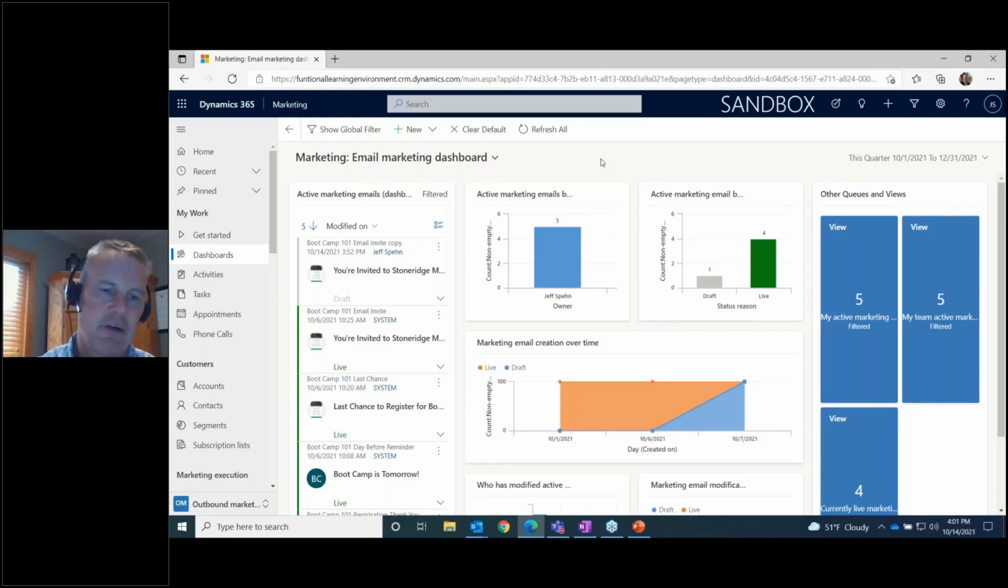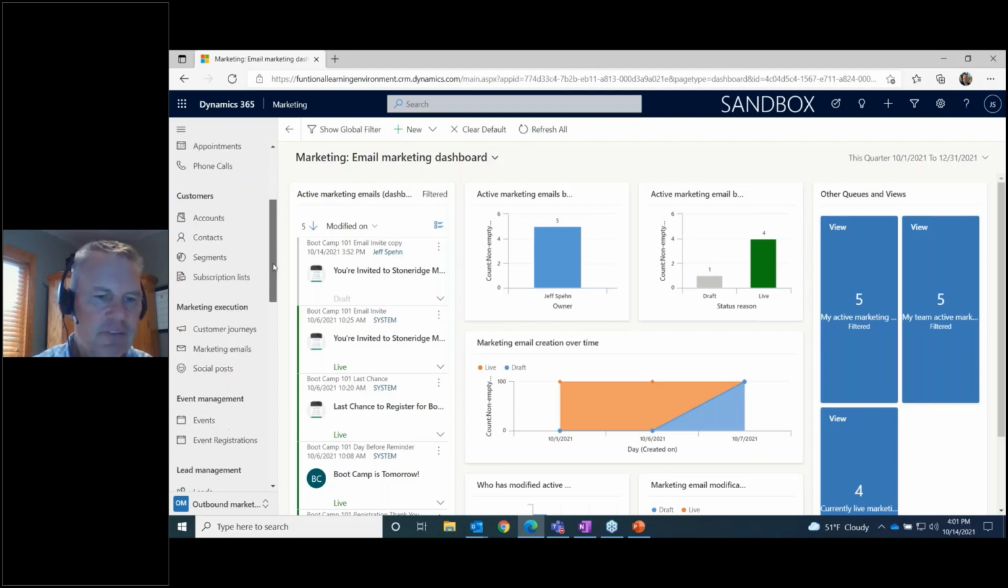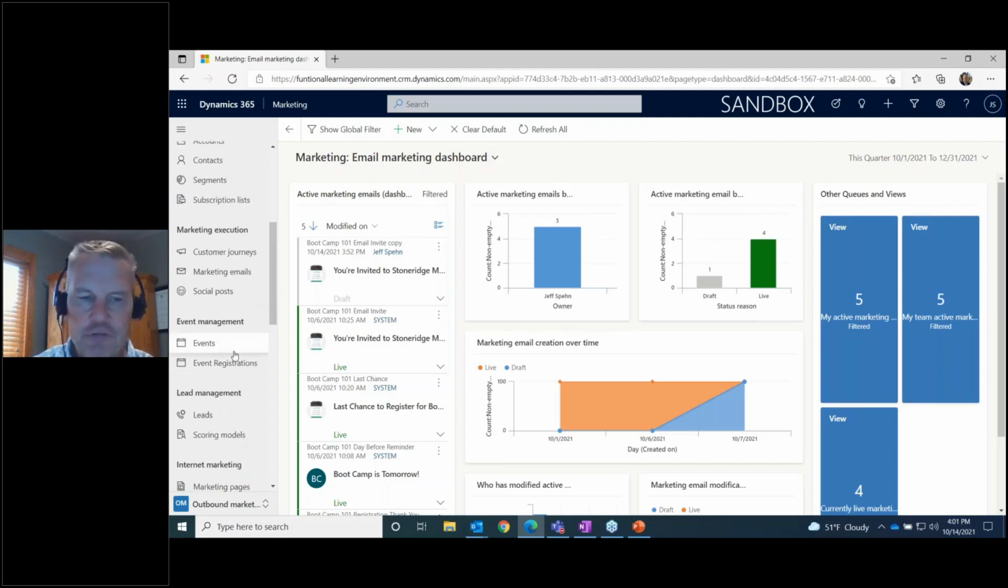Here's the scenario. We have a fictitious event that we're calling our Marketing 101 Bootcamp. We're using the event management area of Dynamics to set up that event and track our registrants that are going to eventually attend this event. I'm not going to go into too much detail on the event management area of Dynamics Marketing, but I just want you to know that we're using that in this example here today as part of our journey.